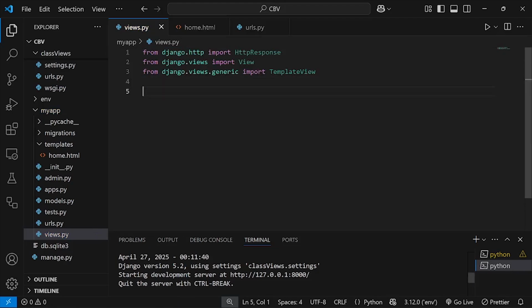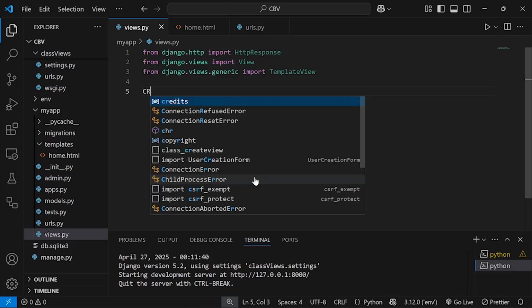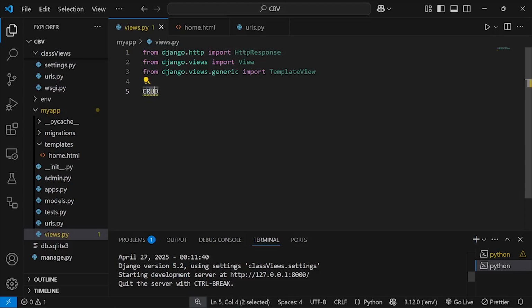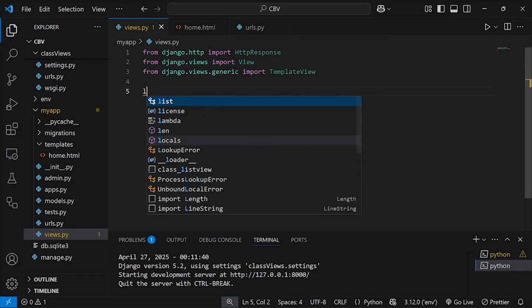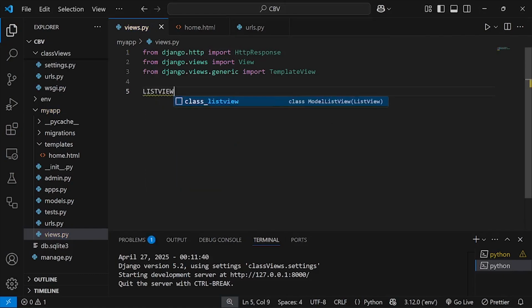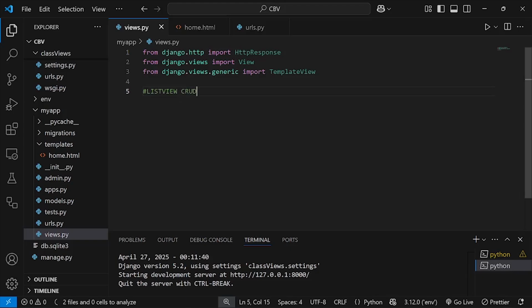One thing is that Django class based views is very good for CRUD operations, which is create, read, update, and delete. It makes it easier instead of writing long Django function based views code. The next thing we want to do is work on list view. Let me capitalize it, list view, and comment it like this. It's part of CRUD operations. So create, read, update, and delete. This list view is actually read. So now let's get started.